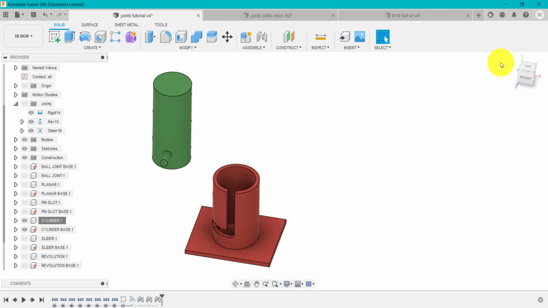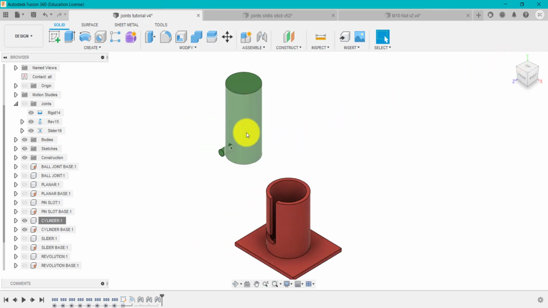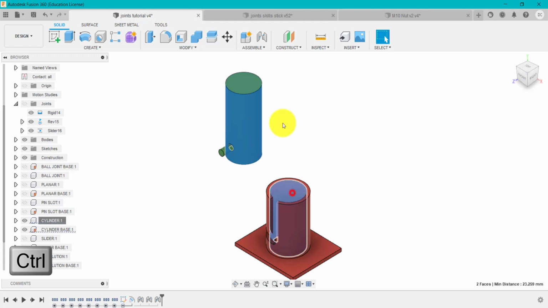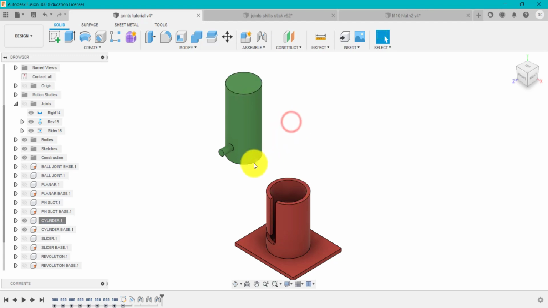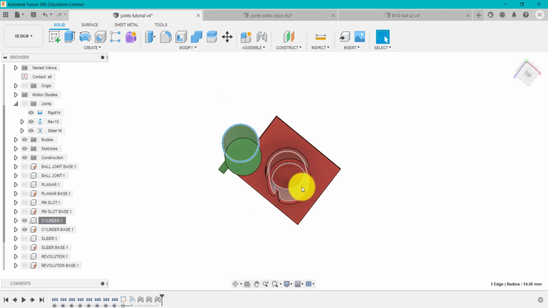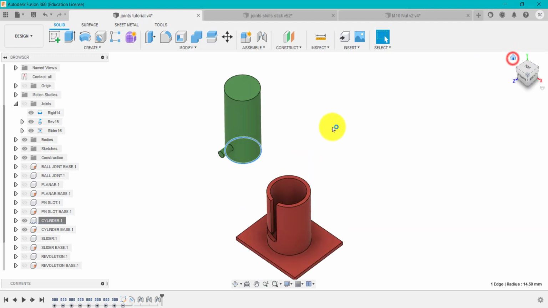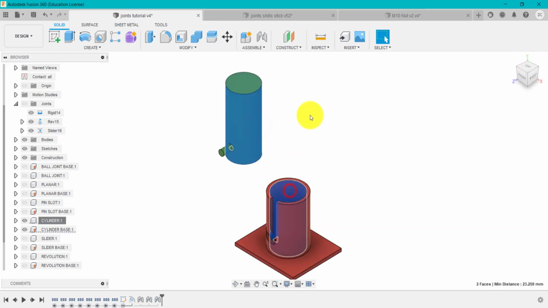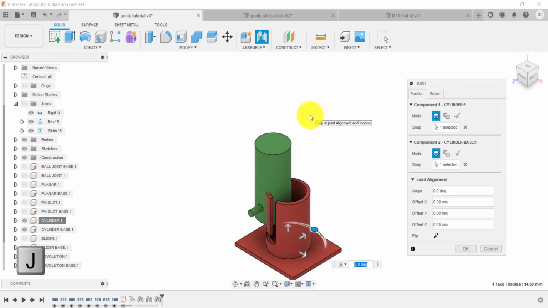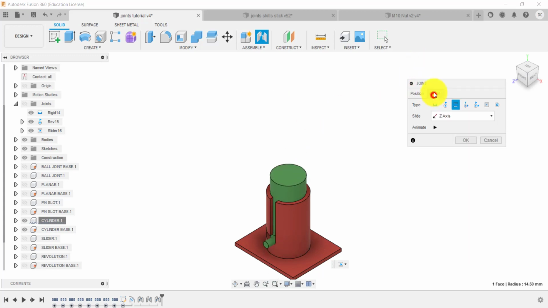But if we click okay these surfaces this time, or I could do the edges there, I could do this edge here and the edge at the bottom. It's up to you how you want to select them. I'm just going to do these two here, press J, and that's going to give me a bit of a preview.